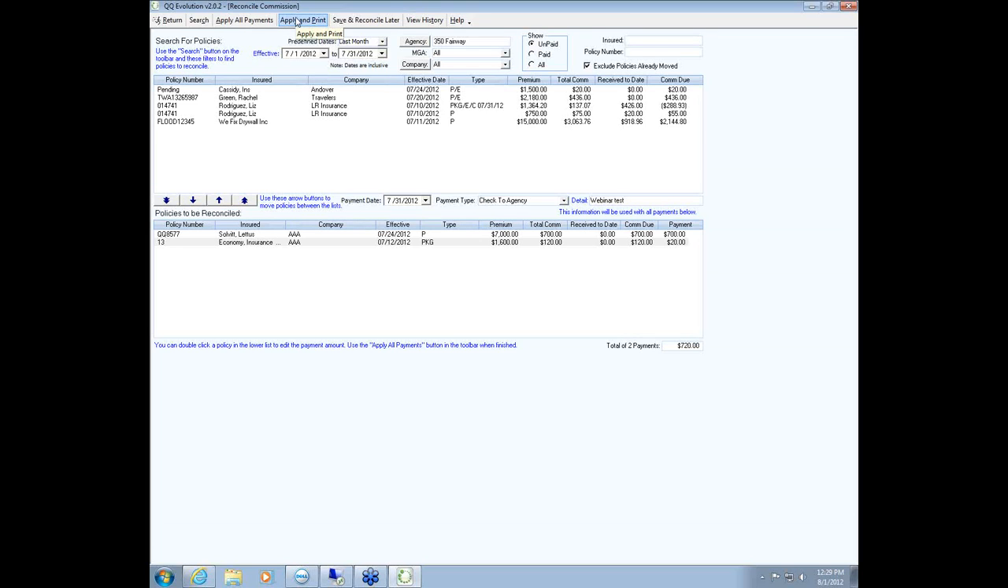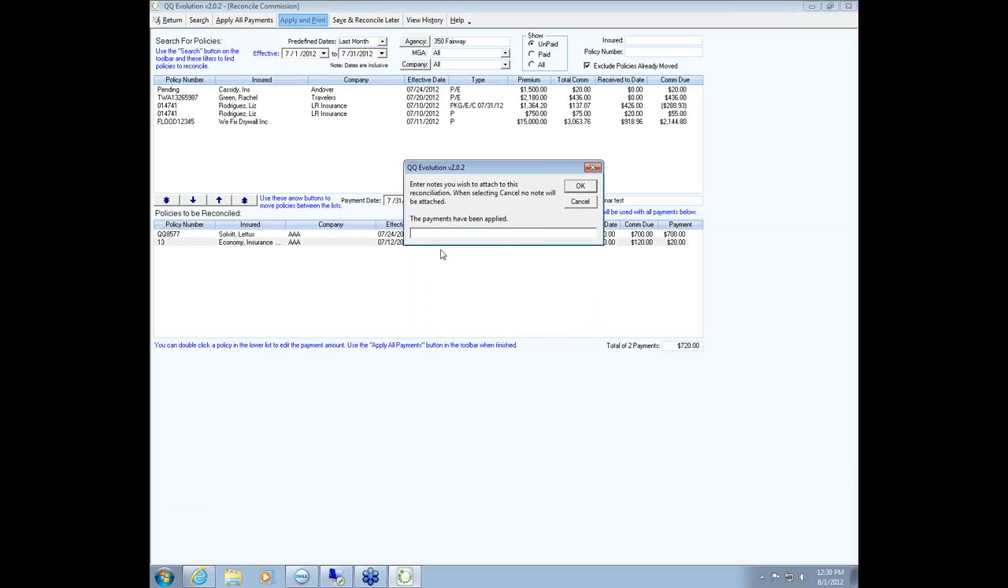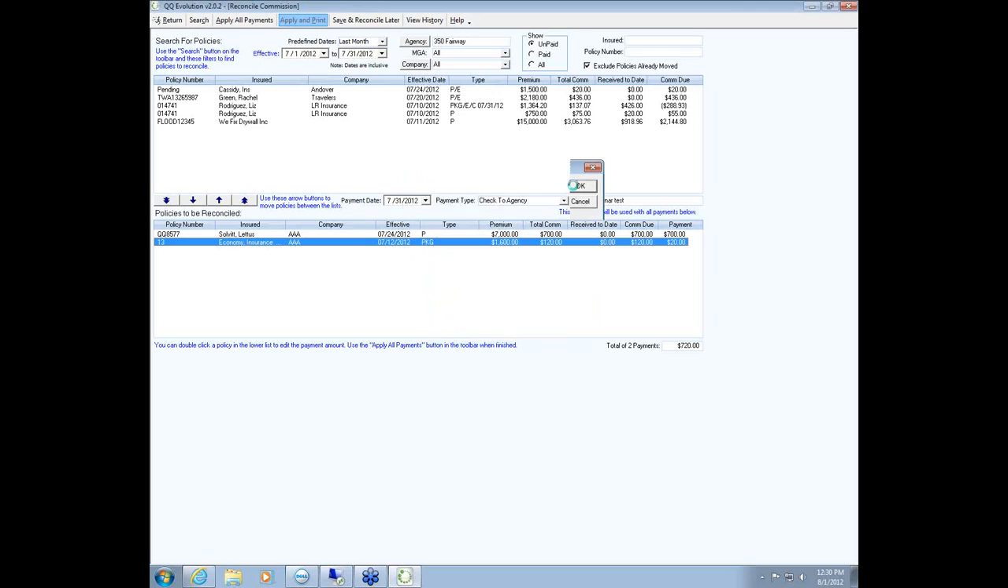Apply and print, which is the option right next to it, what that does is pretty much just take this information, apply it, and then it allows you to print out a report or export that information into Excel. So if I choose that option, again, it just confirms the total amount that's being reconciled. It gives me an option to put in any additional notes that I need to for this, or I can just simply click on OK to bypass that.